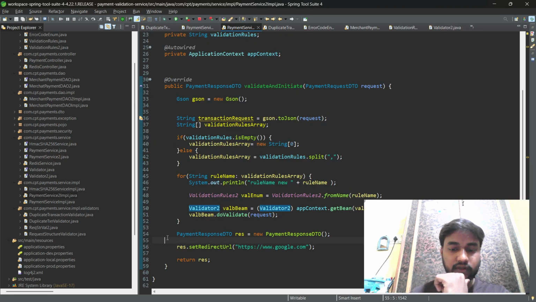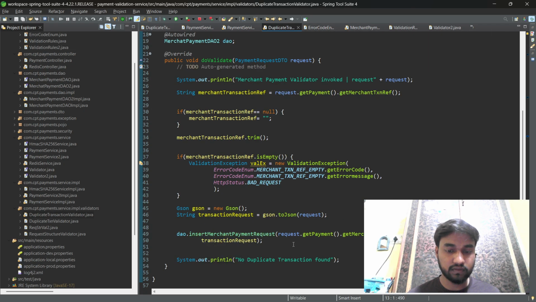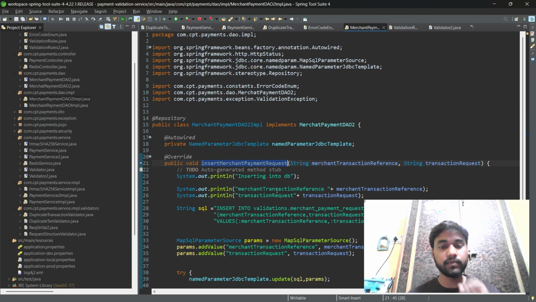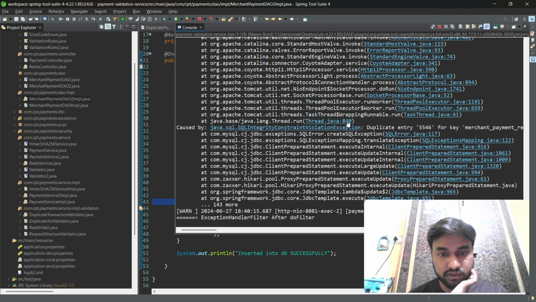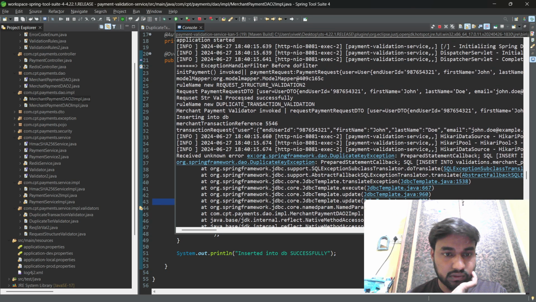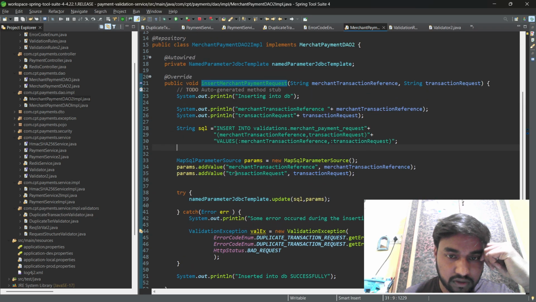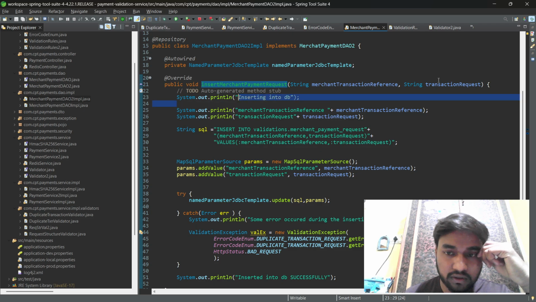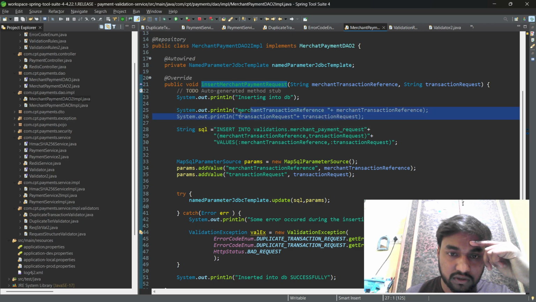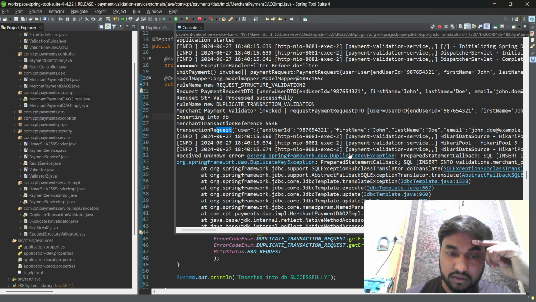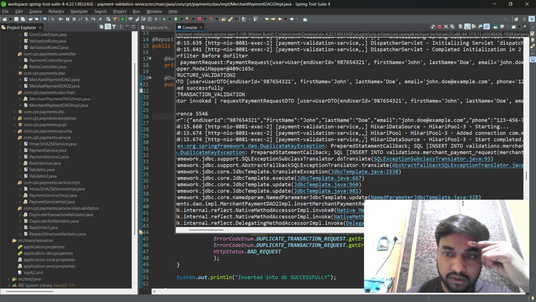Okay. So what we can do is, here in our insertion where it is open implementation, we are first printing something: error occurred during the insertion of DB process. We will be finding out for this. Validation request inserting into DB. Inserting into DB. Okay, inserting into DB. Here it is. And after that, transaction request, merchant transaction request, and then it is throwing us an error.